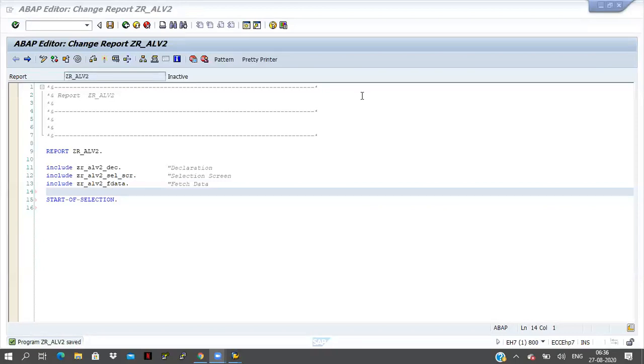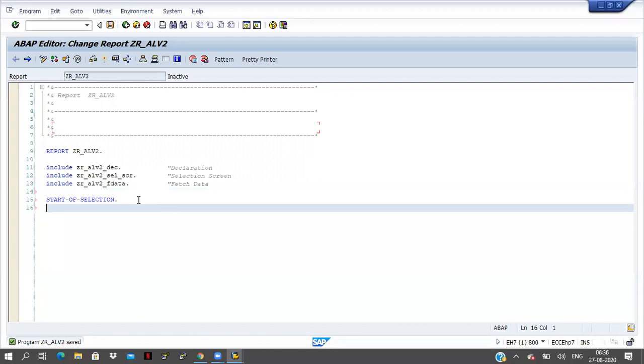Good morning, everyone. In the last class we discussed events, top of page, and user command. Today I will take one more example on the same events. Here I am taking three includes, for the declaration part, selection screen, and fetch data. For these three things, I am declaring three includes here.